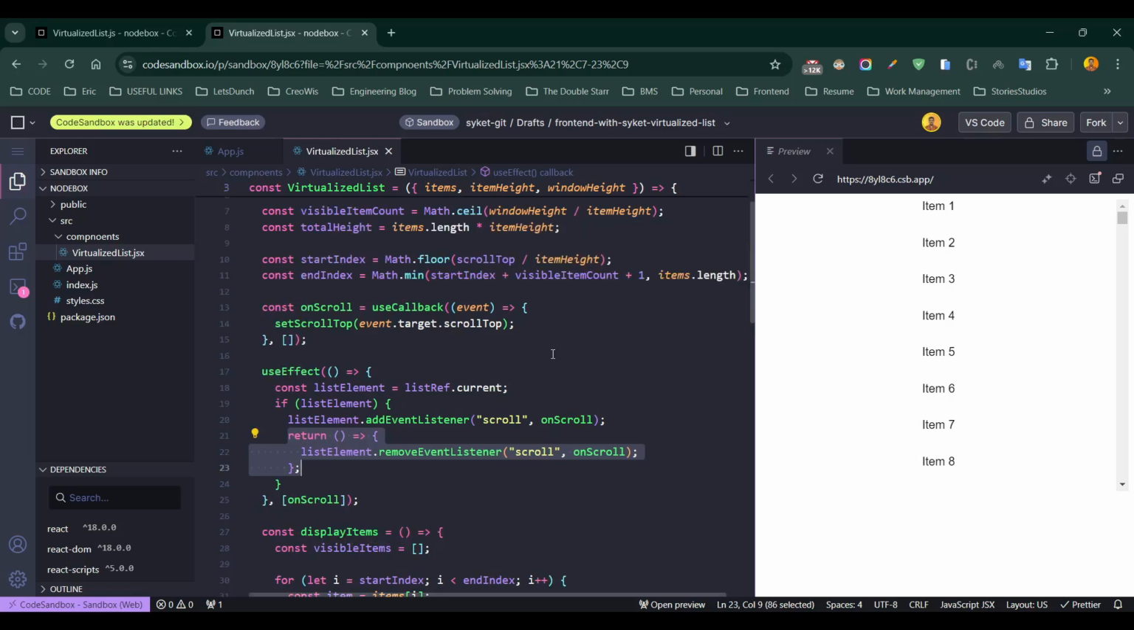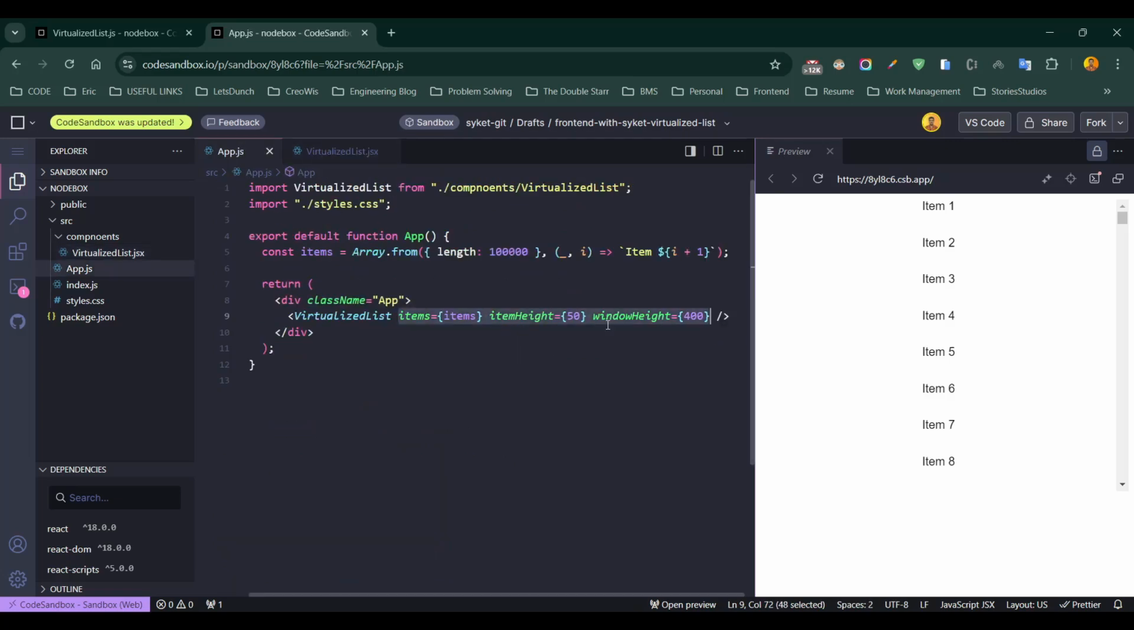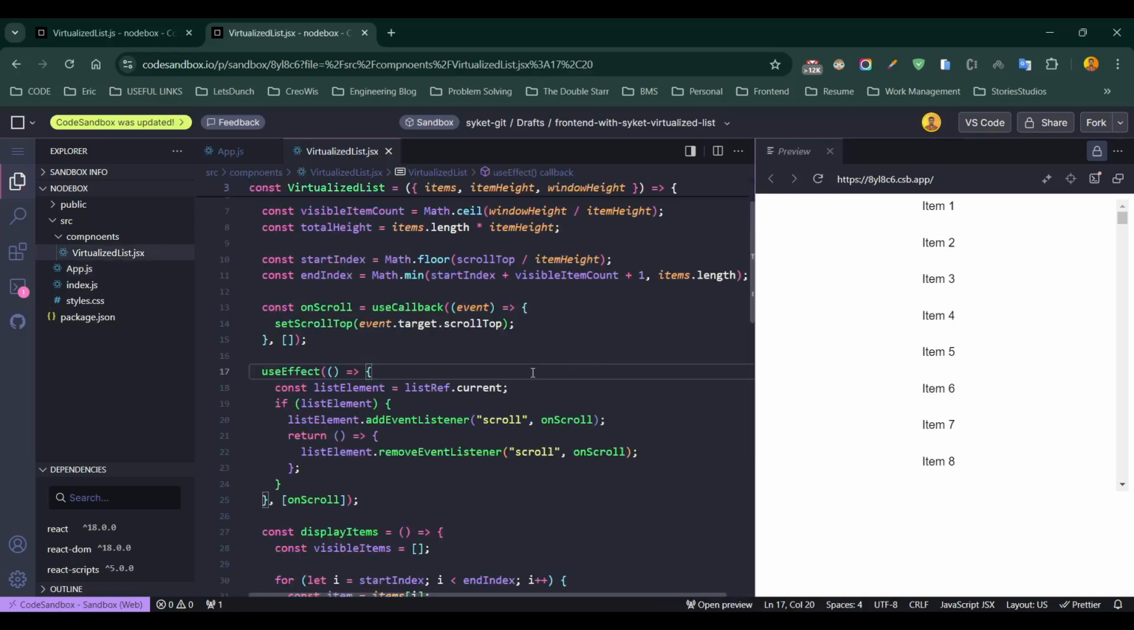And it is also customizable. You can change the height from here. You can see the items based on the window height, right? And you can increase the item height too. And that's it actually. This approach allows the component to handle large datasets smoothly without performance issues.